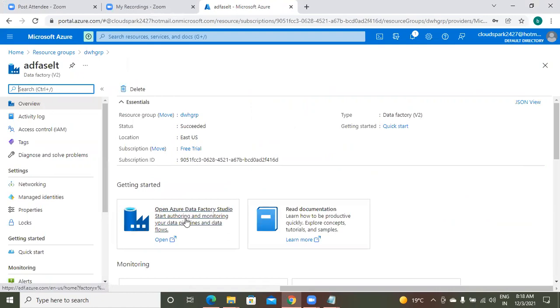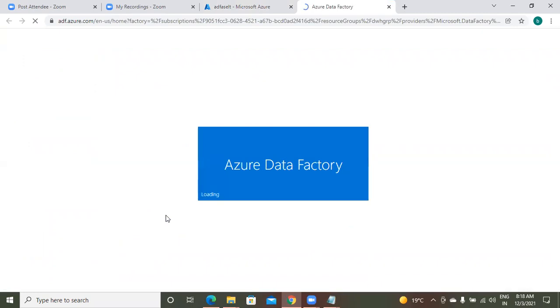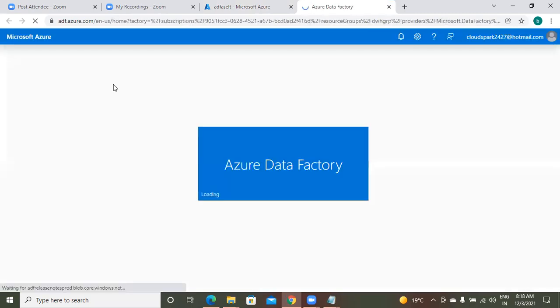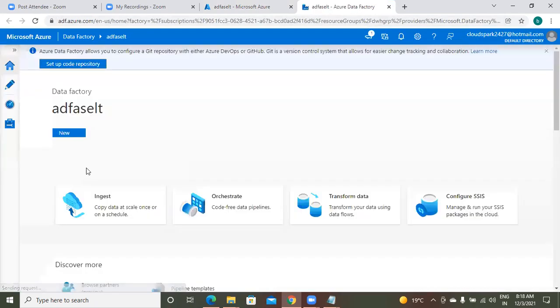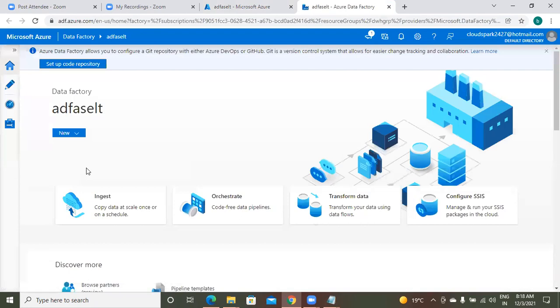Here observe, there are 2 options. The second one is just documentation. The first one, open Azure Data Factory Studio. Okay, click on this option. A separate portal will be launched. Just check it here, a separate portal, adf.azure.com. Got it. This is your real-time work environment.